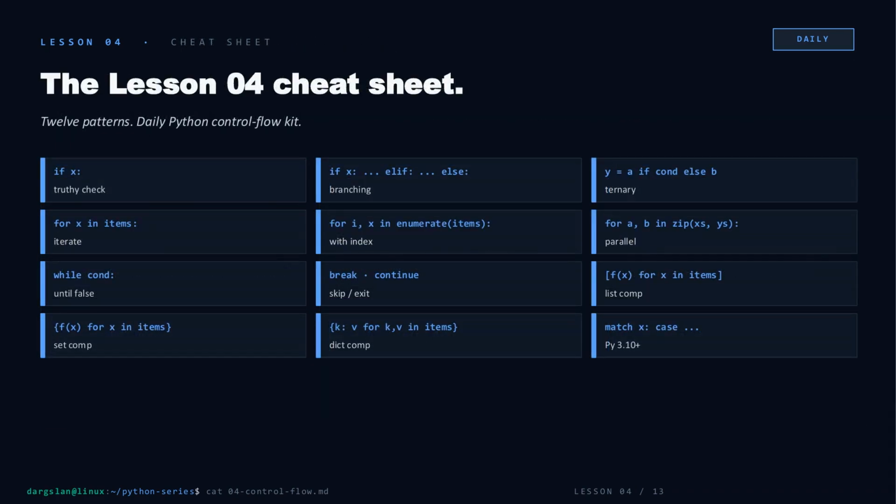And here's the whole toolkit on one page. 12 patterns covering every shape of control flow you'll write day to day. Truthy checks, branching, the ternary. Plain iteration, with index, in parallel. While loops, break, and continue, and the 4 comprehension forms: list, set, dict, and the match statement for Python 3.10 and up. Screenshot this one. Once these 12 feel automatic, you're writing Python, not translating it.